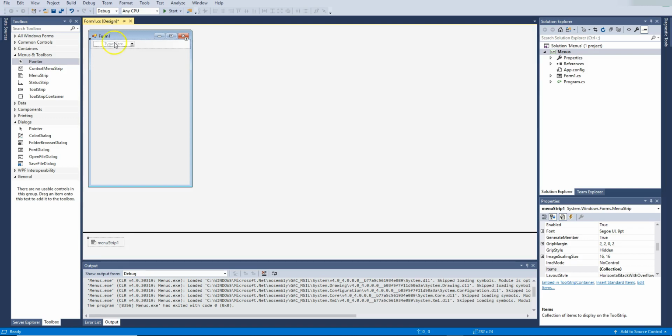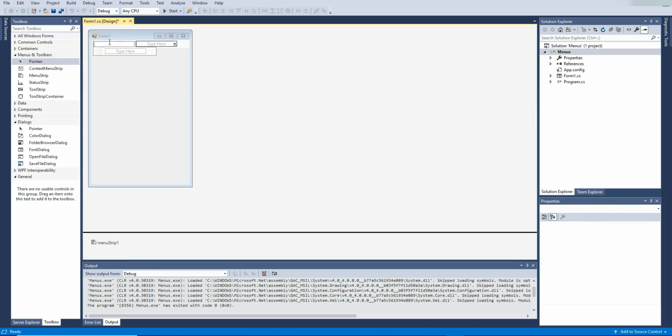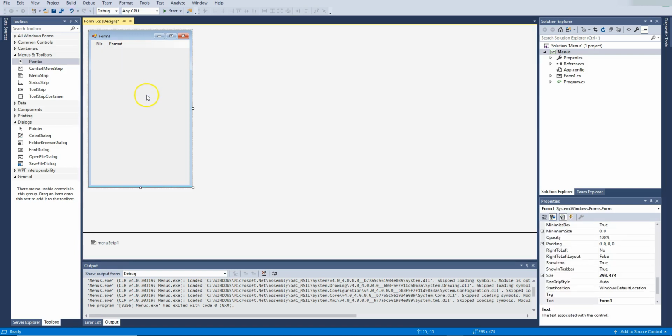Now to add items in this menu, it's actually really easy. You just type in here and add your first top level menu item. We'll do File, and we'll do a subcategory of Exit. And then the second one, let's call it Format, and we'll have a subcategory of Font and Color, because later on in this video we're going to show you how to create the ability to change the font and the color while you're running the program of some label or some text or something else.